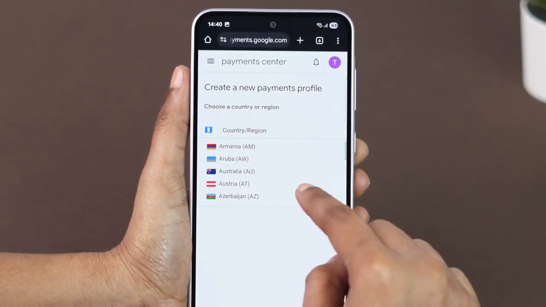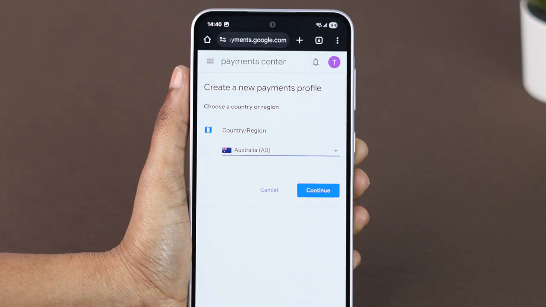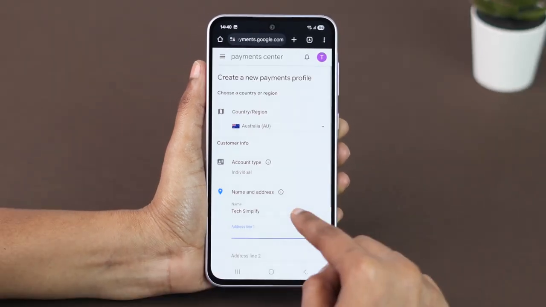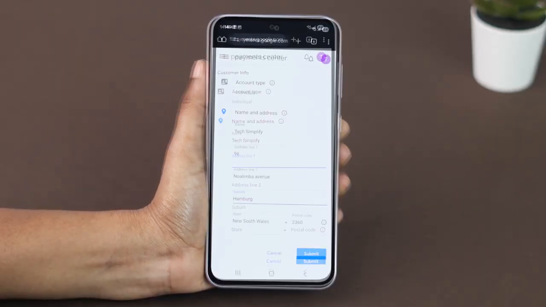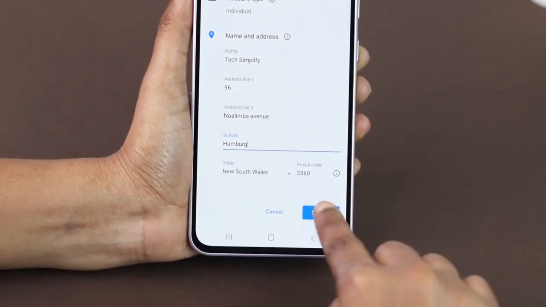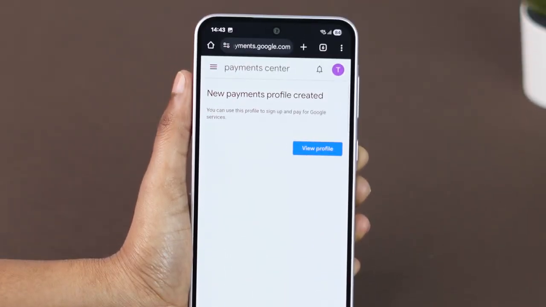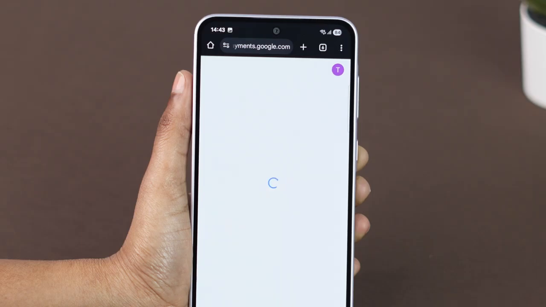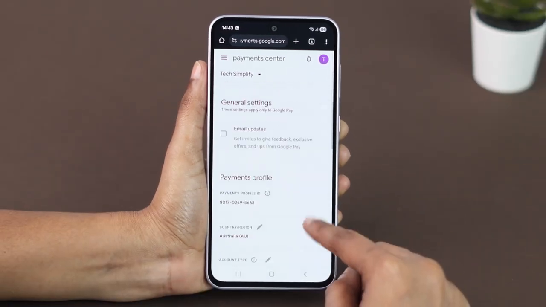For example, I'm selecting Australia. Tap Continue again. You'll now be asked to enter an address from the country you selected. After filling it in, tap Submit. Finally, tap the View Profile to confirm the changes. Your Google Play Store country has been successfully updated.